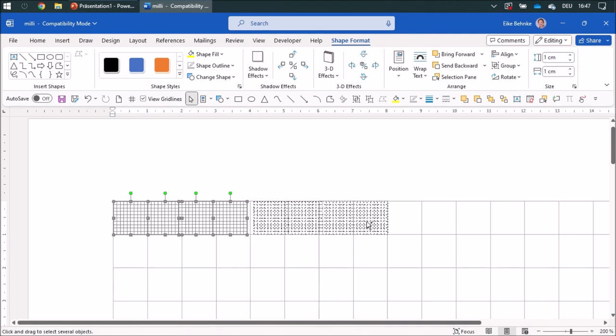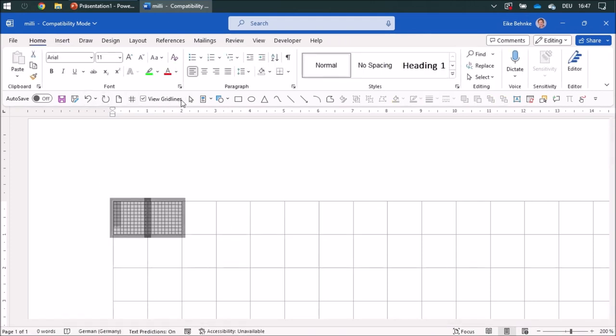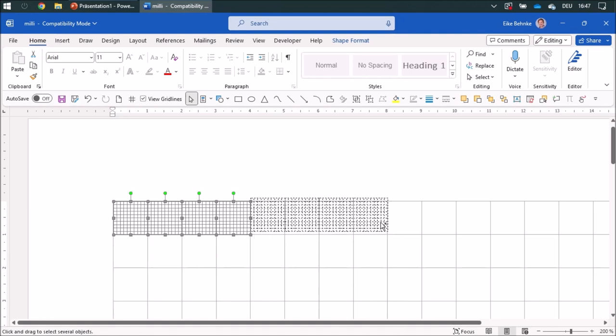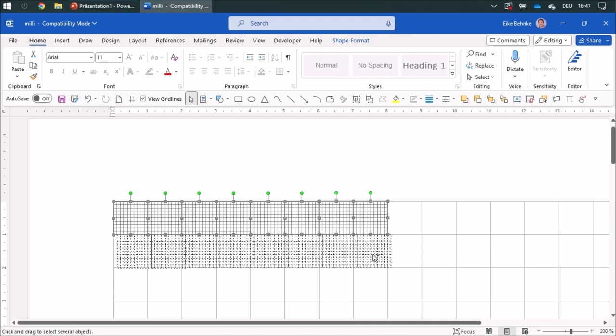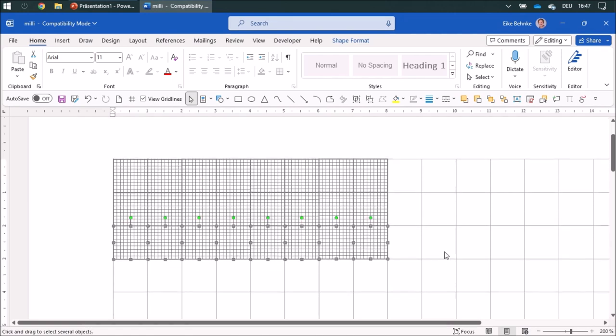And now I can duplicate this thing and fill the whole page. Oh, it didn't work quite well over here. Seemed to be a mistake. Try it again. Now this works. So on, I can fill the whole page with millimeter paper and group this whole thing.